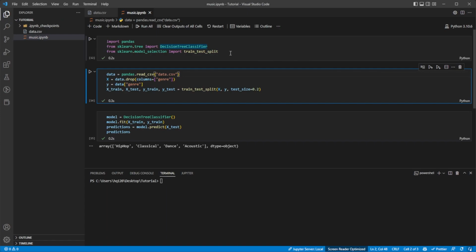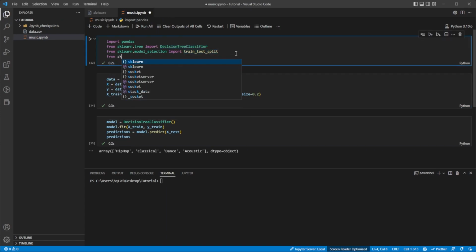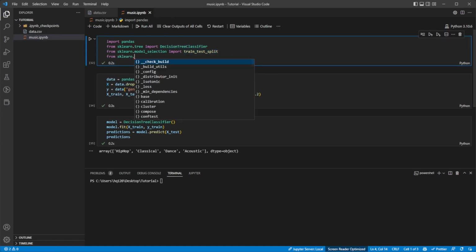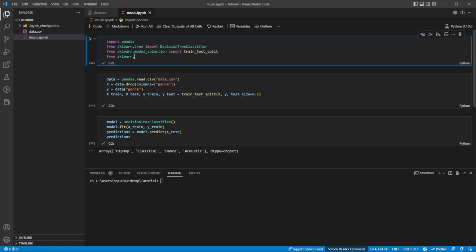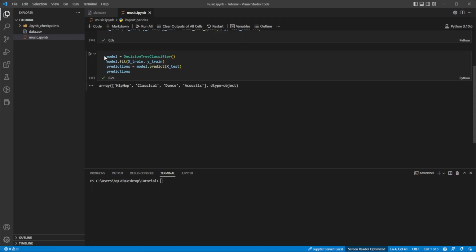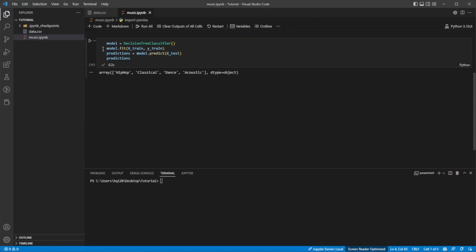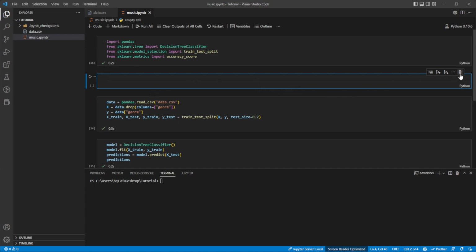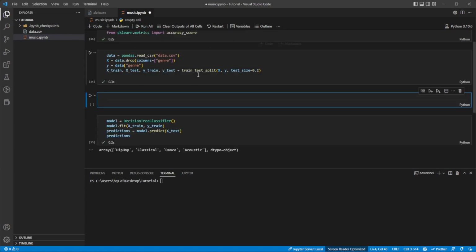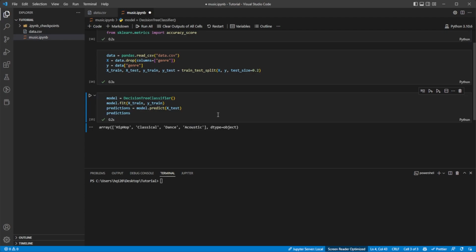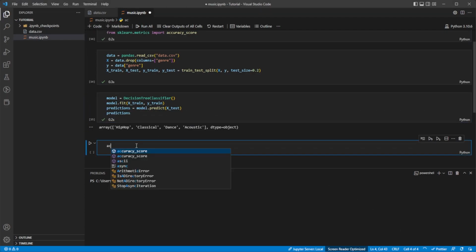And to get our error, we can import sklearn metrics. We can import accuracy score. Let's run that. I have to make sure everything is imported. Oh wait, I didn't mean to import a cell right there. Not right there either. Now all we have to do is call accuracy score, and we pass our Y test, which is all the answers to the test, and our predictions.